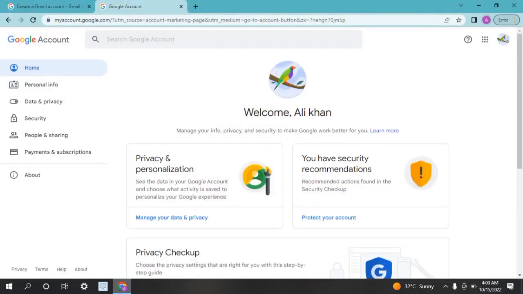Bismillahirrahmanirrahim. Today we are going to start our personal information settings. We are going to see how we can manage our personal information settings. First of all, you can see I have to click on the personal information settings, and then after that you have to just click on personal info.